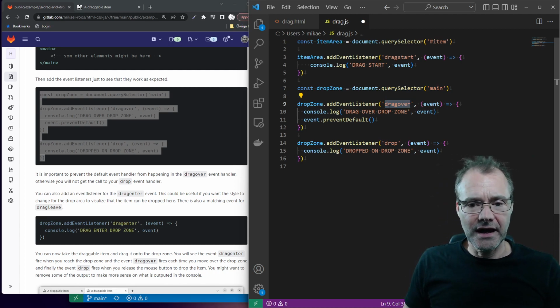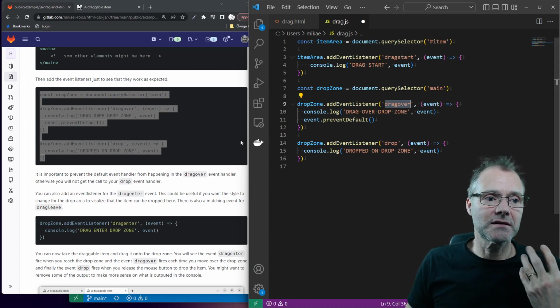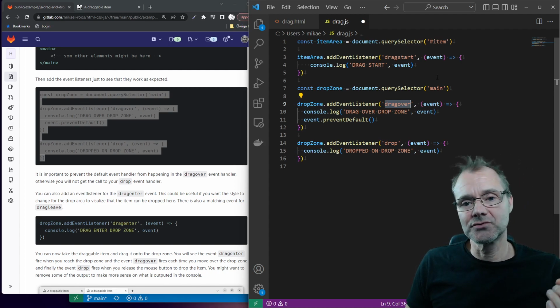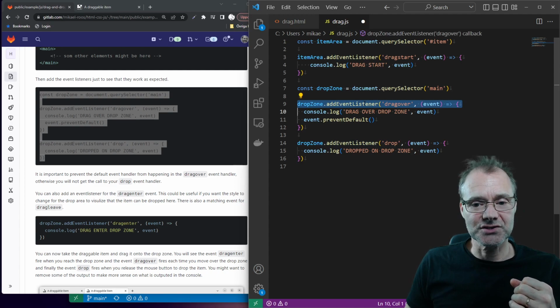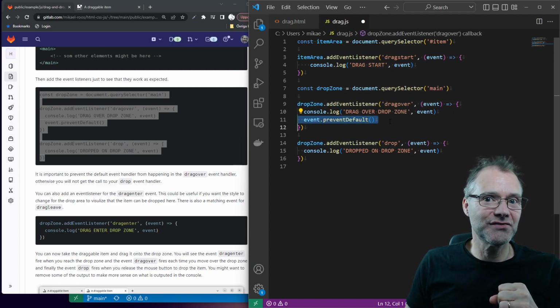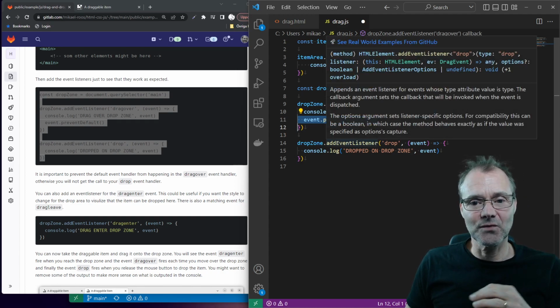Thank you. First we have drag over, and that is the event that happens when the draggable item is dragged over a drop zone area. So that is one. I also need to call prevent default there, otherwise the drop event listener will not happen.